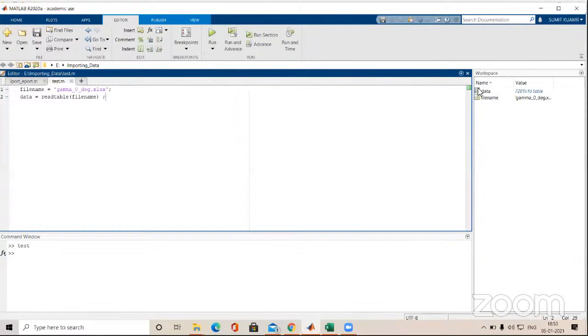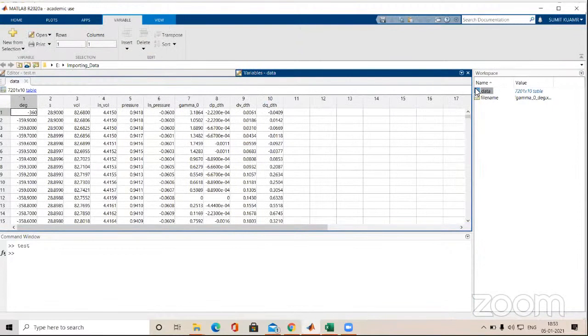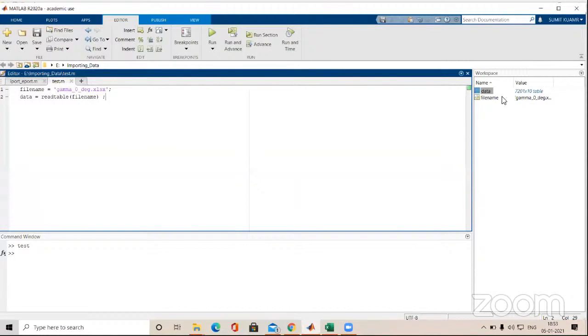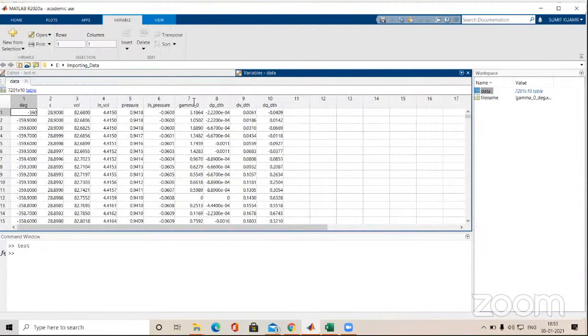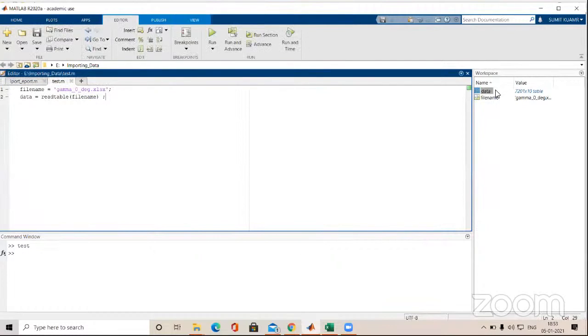When you run this, you can see your data is imported here in the workspace. I'm teaching you the second method. The first method is using just the D1 button, and the second is using the editor window. Okay, your data is imported here. You can see in the workspace degree, volume and other column vectors. See here, the variable type is table.